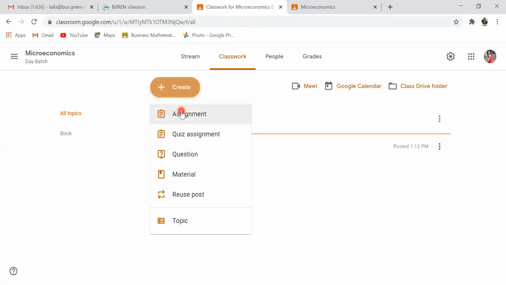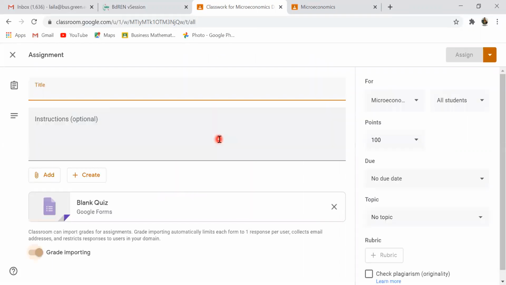Then press the create option. Then suppose you want to give an assignment, quiz assignment, whatever you want, or question. These three are for exam purposes. So suppose I want to get a quiz, so I click the quiz assignment. All processes are the same. So now there are lots of options.